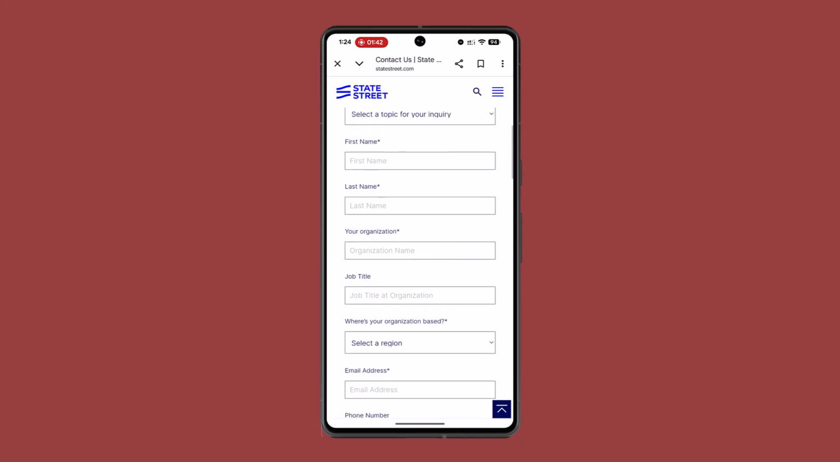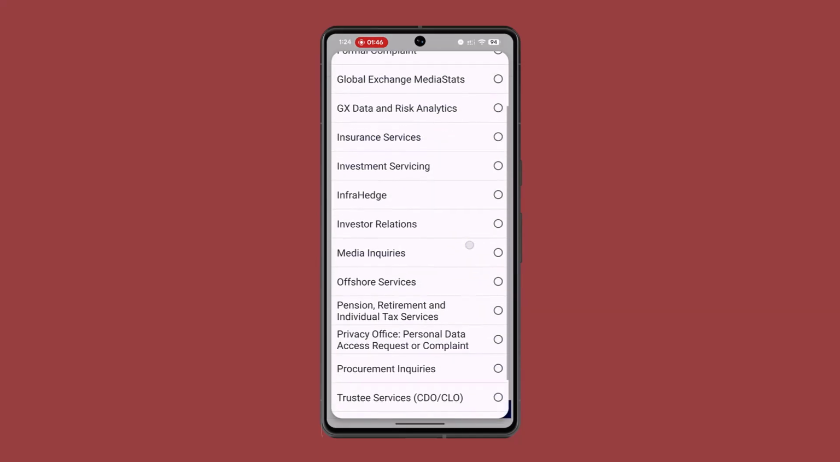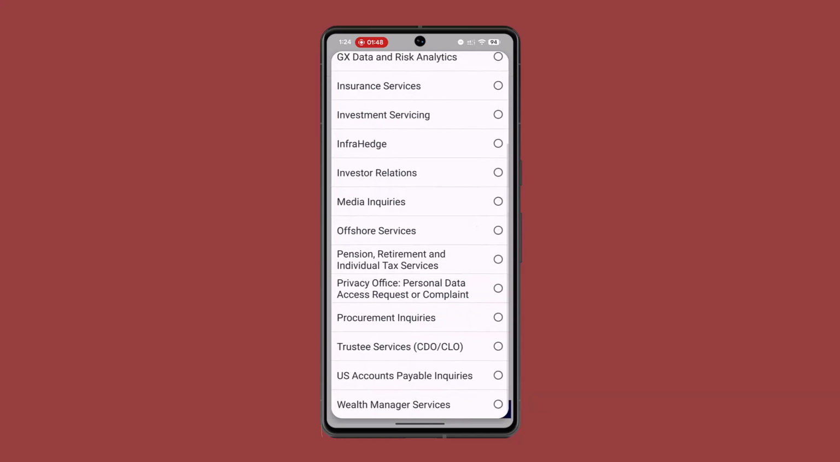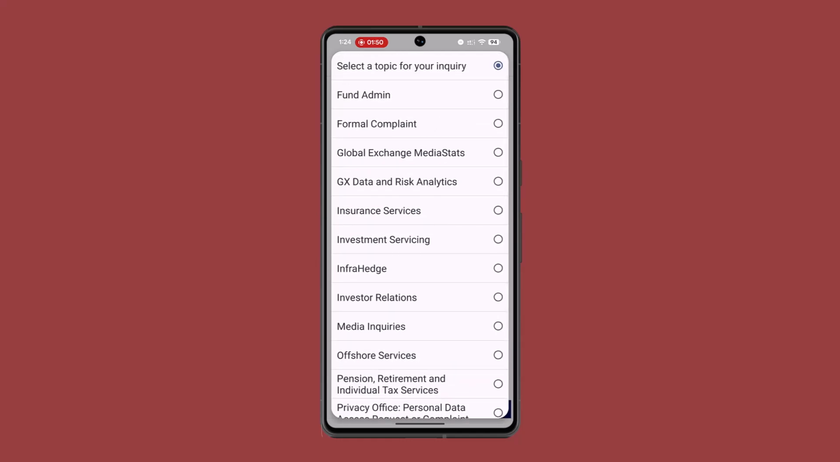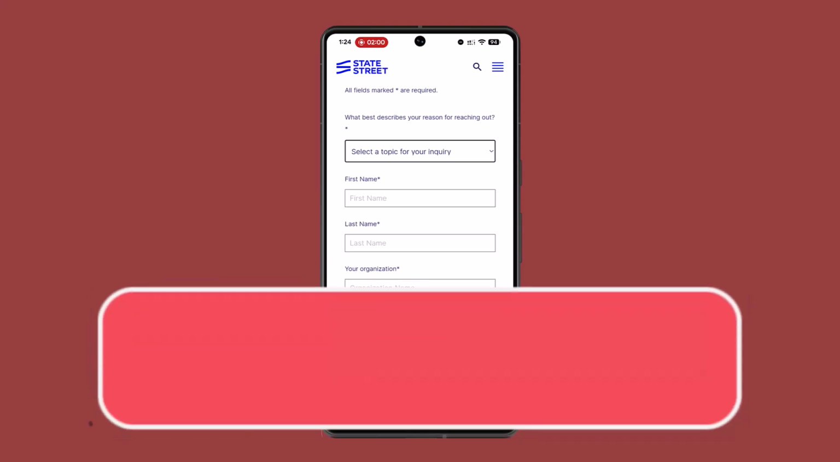And you just want to go ahead and fill in all your information like your topic of your inquiry. So as for this, you just want to go ahead and select accounts, type in your first name, your organization, all that stuff, and this way you'll be able to reset your State Street password.